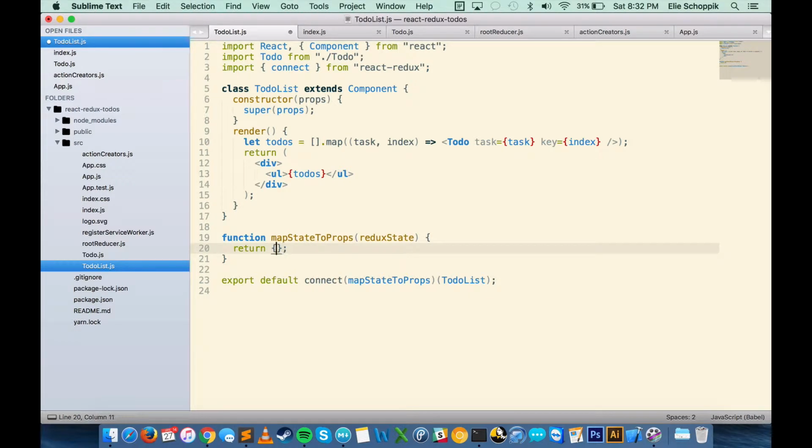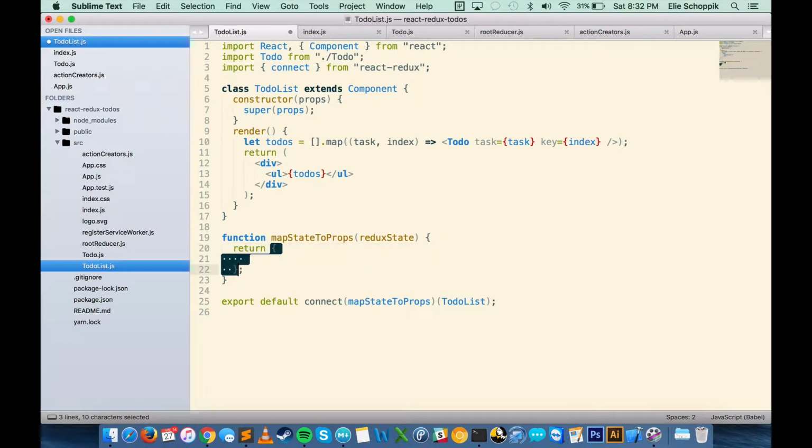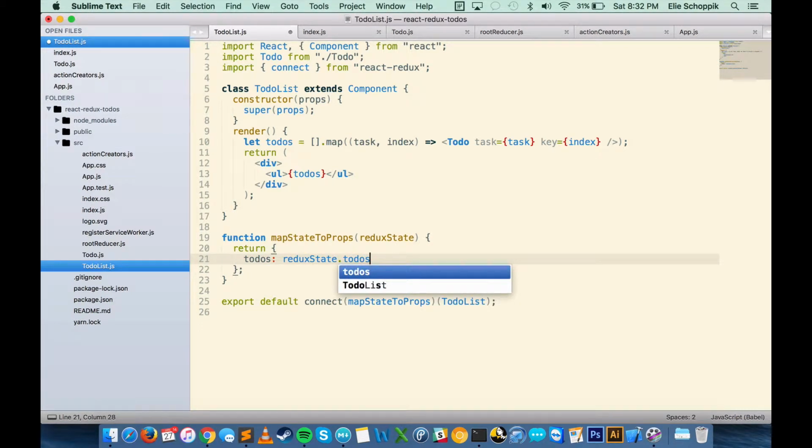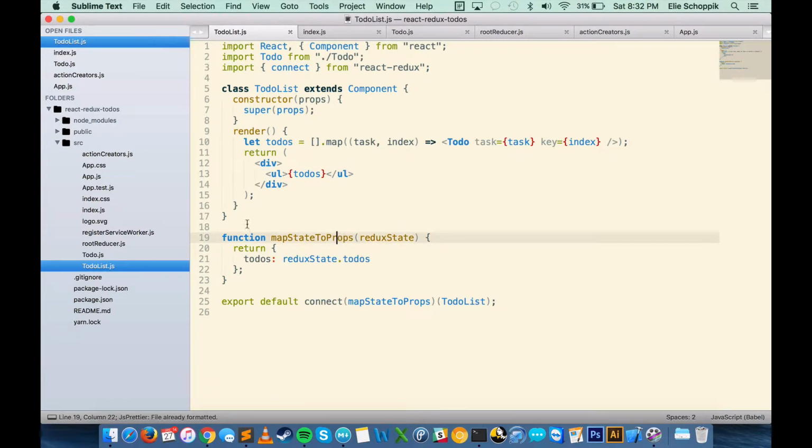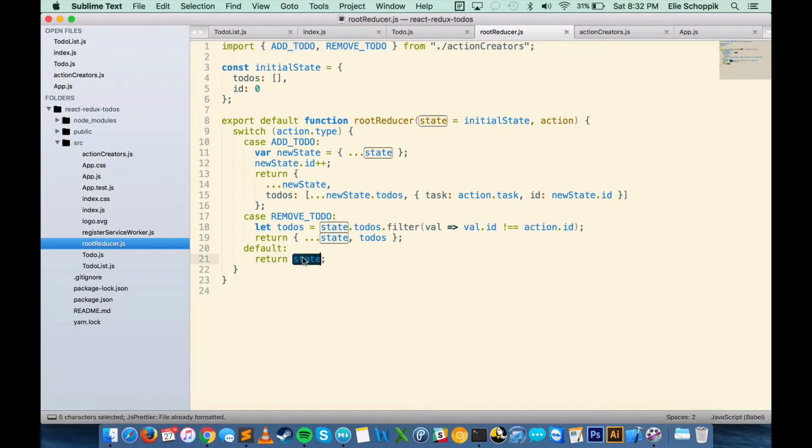Well, hold on a second. How do we do that? Well, this object that we return, all of the keys will be placed on this.props for the component. So I'm going to place a property of todos, which is going to be my Redux state and whatever the todos are that are there. Remember this Redux state.todos, it's going to go to my reducer. It's going to go grab whatever the state is and figure out what those todos are.